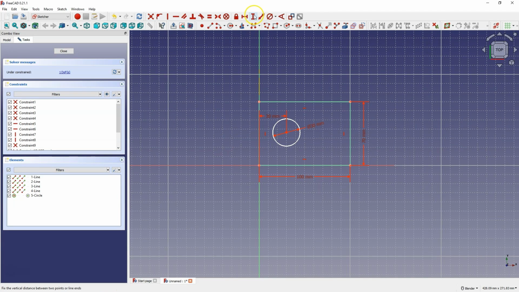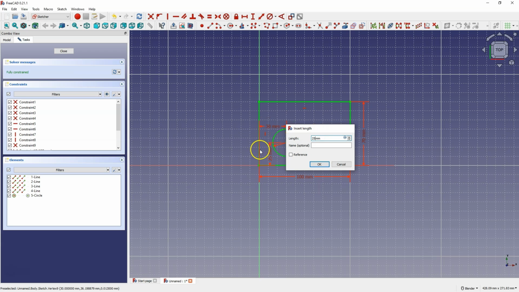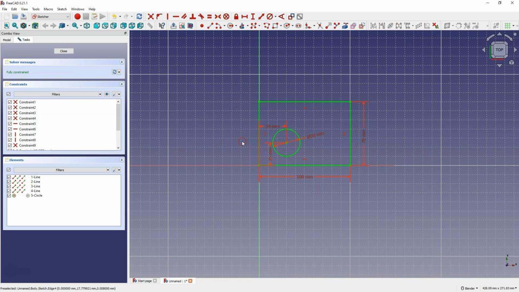Now select the second distance. Select this point, and here let's enter, for example, 25 millimeters. Right-click to cancel this command. We can move the dimensions so that they don't obscure the view. And so this sketch is fully constrained. We can create a 3D model based on this sketch.